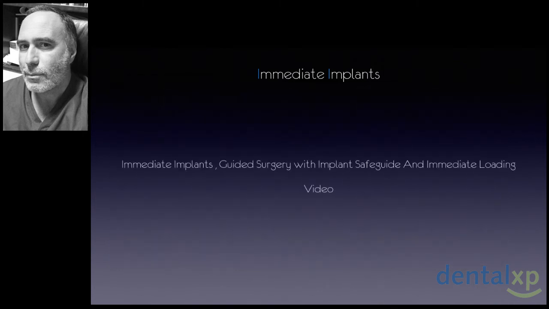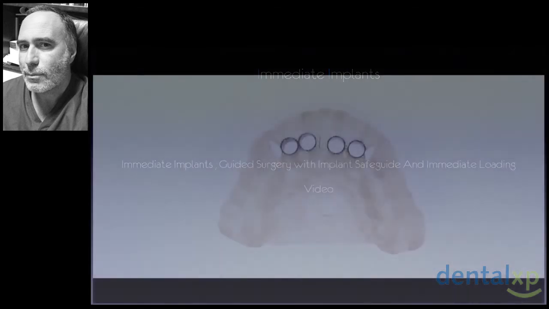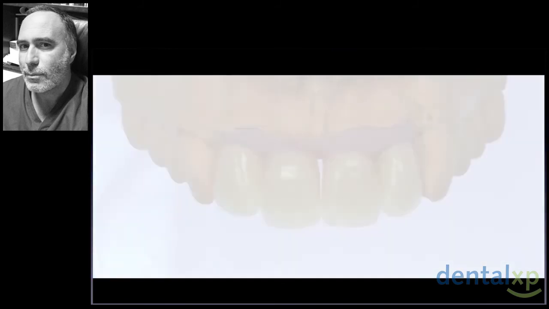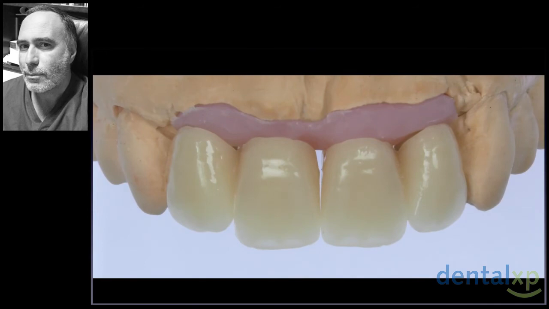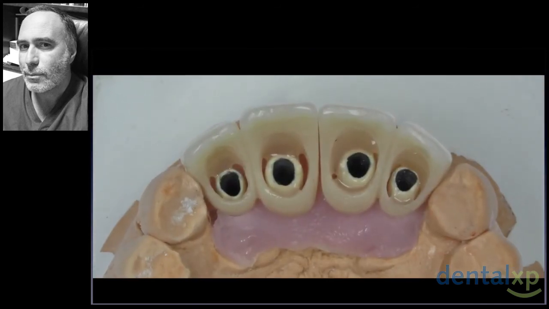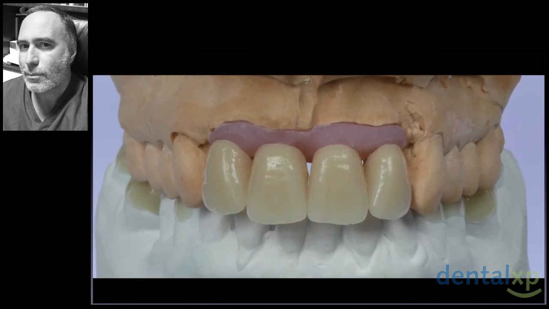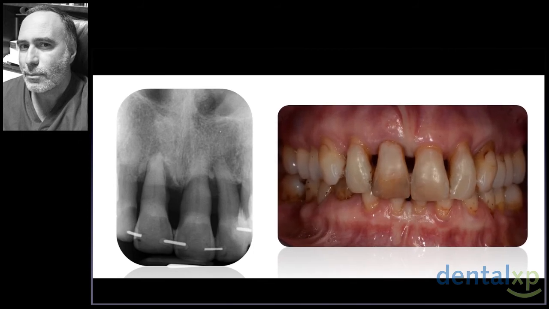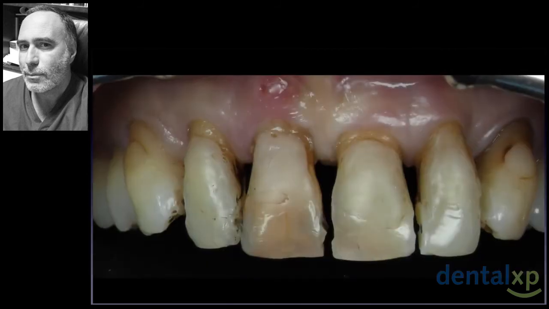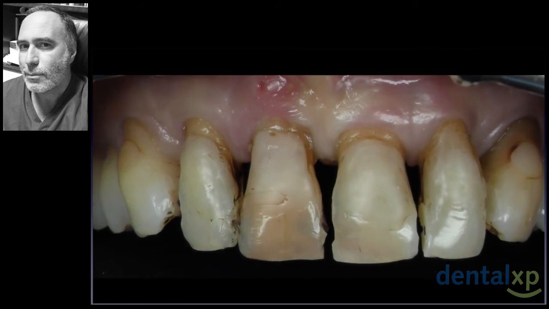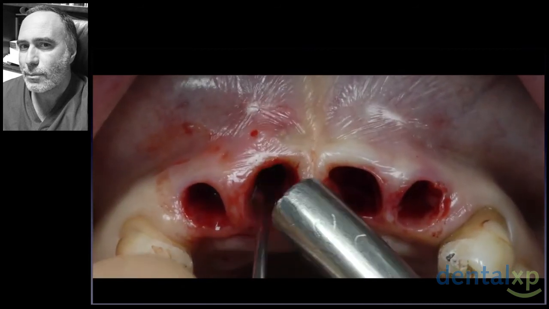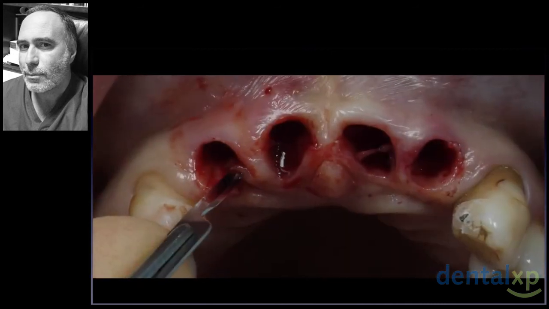Now we can see a short video about immediate implants, guided surgery with implant self-guides, and immediate loading. A surgical guide was created to allow for the perfect insertion. In this case, it's possible with the surgical guide to make pre-surgical provisional crowns. A surgical guide was created to allow for perfect insertion in respect to distance, depth, and the correct inclination of 4 post-extraction implants.